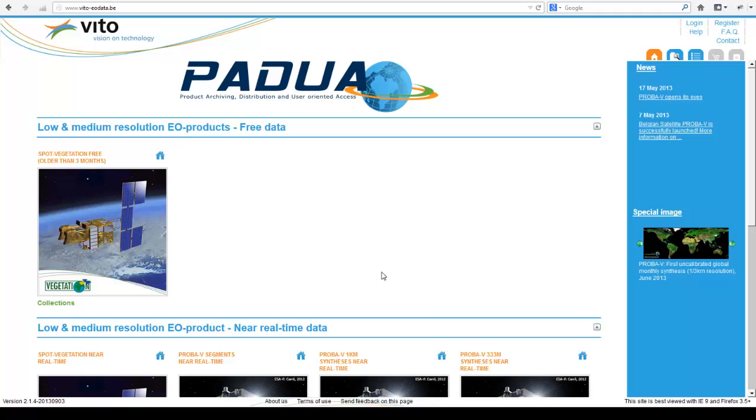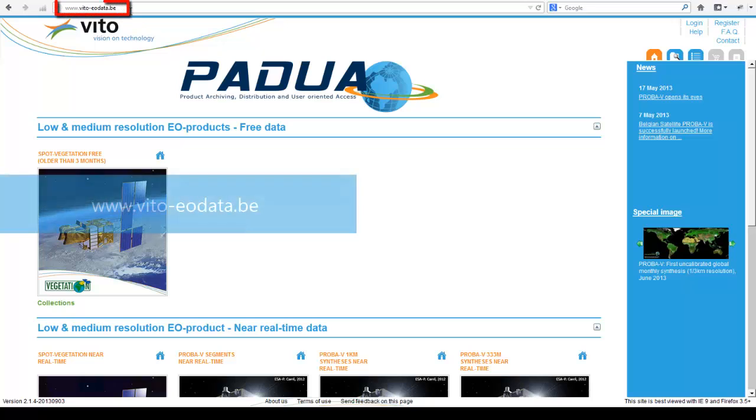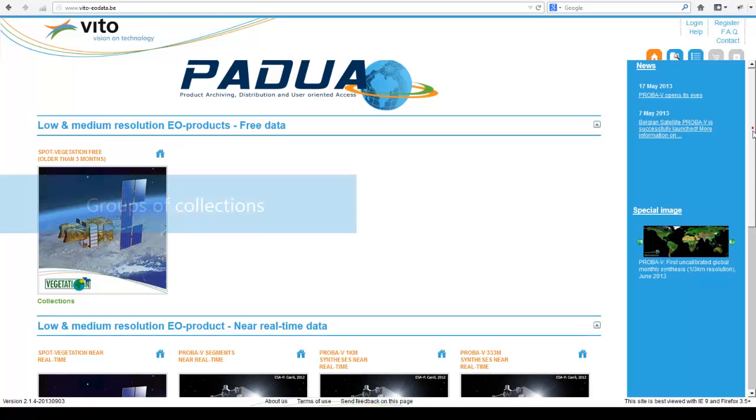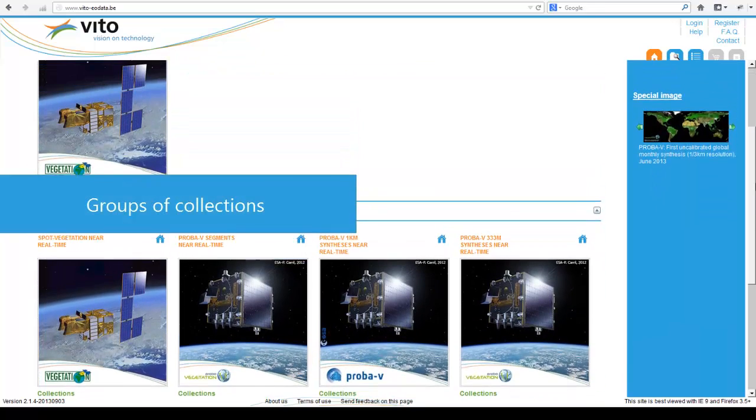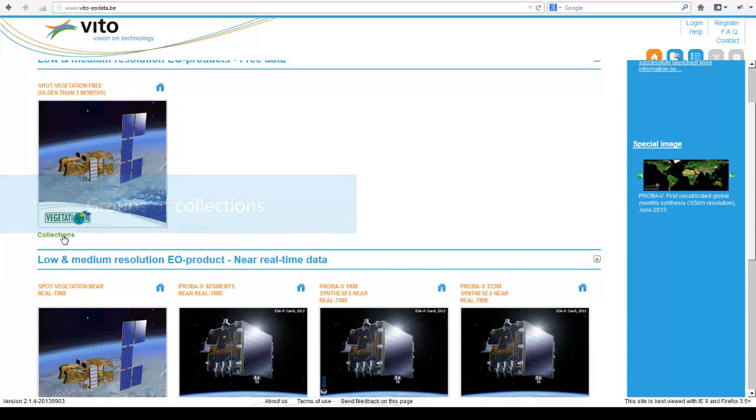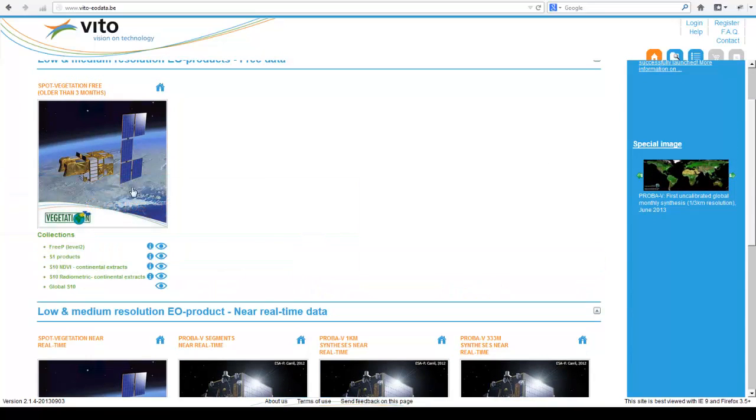The product distribution portal can be reached by this URL, www.vito-eodata.be. In the home, you will get an overview of all the groups of collections which are available, and for each collection group, as for example the Spot Vegetation free data, you can see the different collections like the 3B level 2 segments, the daily products, the 10 daily composites. These two are the free S10 as they are called.